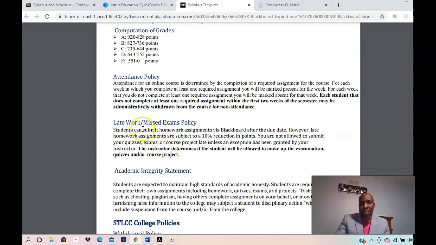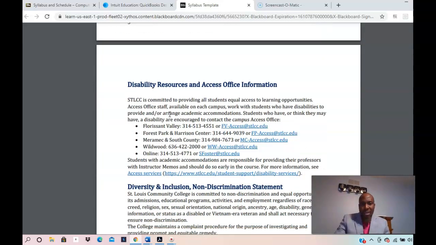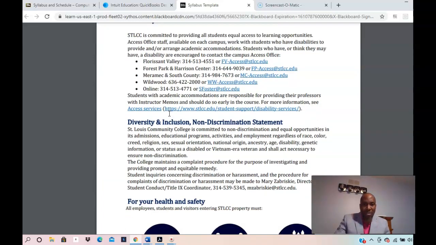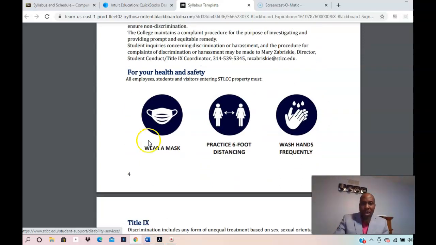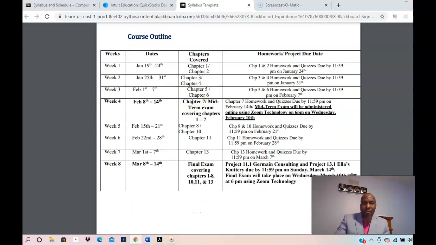You can read about the late homework policies, academic integrity, withdrawal policy, and all the other information about disability resources, diversity, and protocols. If you have to attend campus, read about the health and safety protocols, Title IX. You also have your course outline.